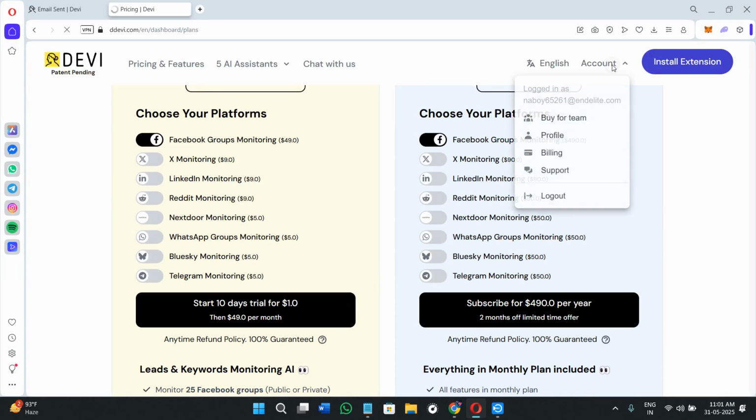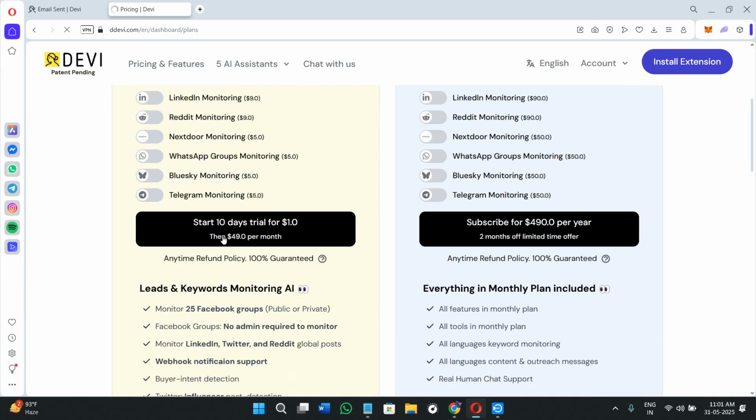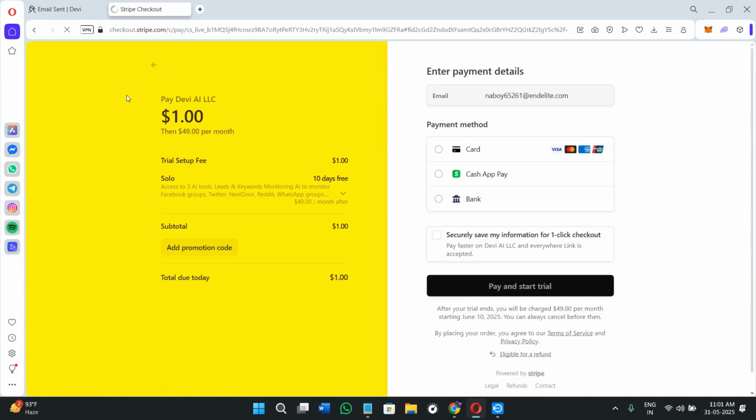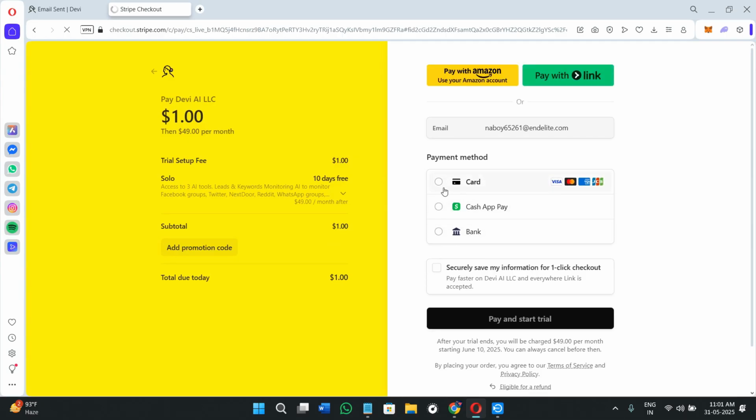Now, once you have successfully logged in, your interface will look something like this. As you can see over here in the top, this is your account section. Now, in order to get the full advantage of their features, you will have to sign up for the 10 days free trials, and that is going to cost you $1. So you need to simply click on this option. You will be landed on this page. Here you can select any of the payment methods like card, cash app pay, and bank. Then you can start your free trial here.